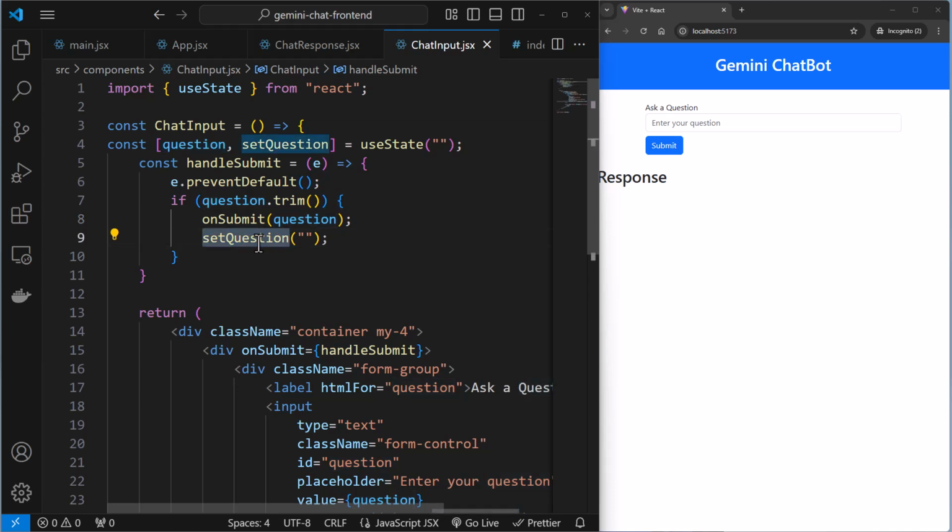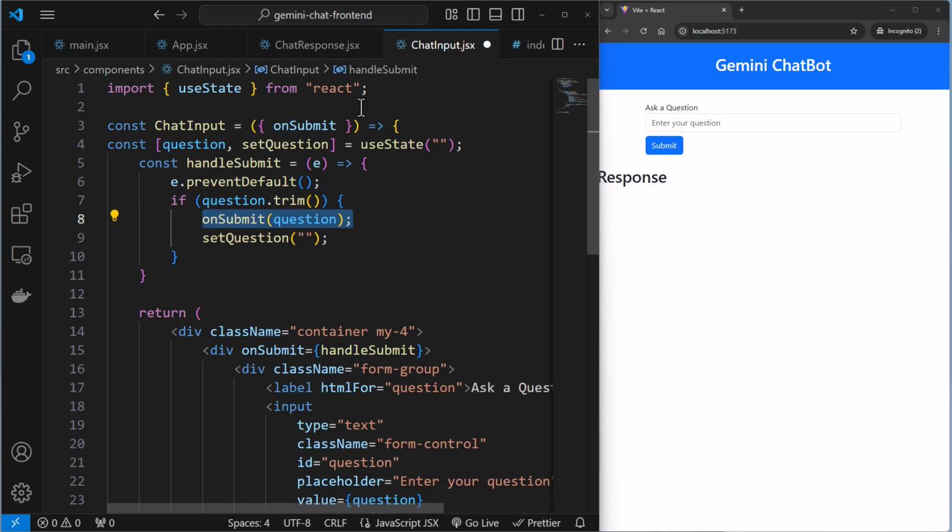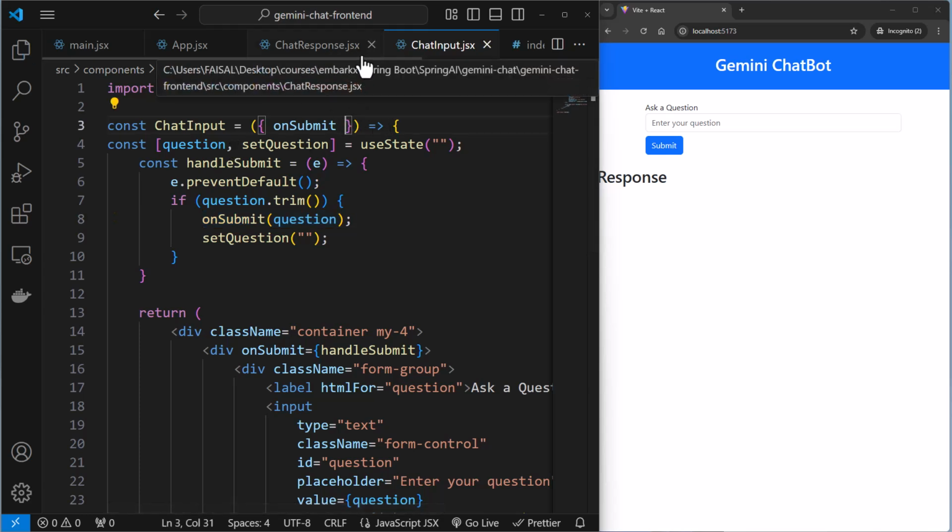All right, so what we are doing is we are having an if statement. Within if, we are checking if there is any question. If there is, we are calling this onSubmit. Now what is onSubmit? So onSubmit is a prop that this component will accept. It will say onSubmit over here. So this is a function that is being passed as a prop to this particular component, I would say. All right. And we need to pass this from the parent.